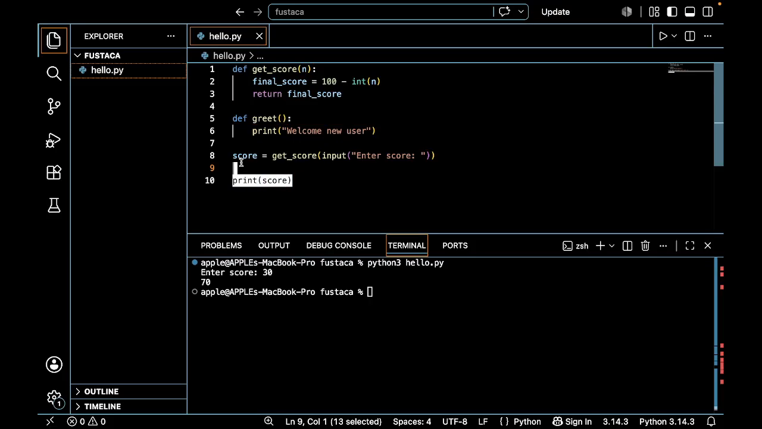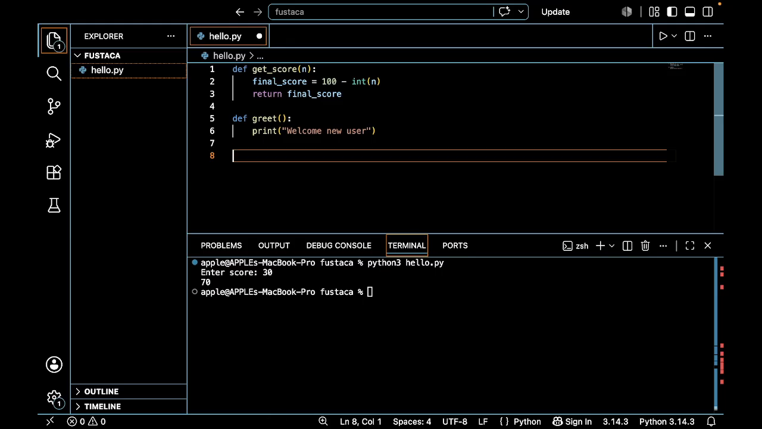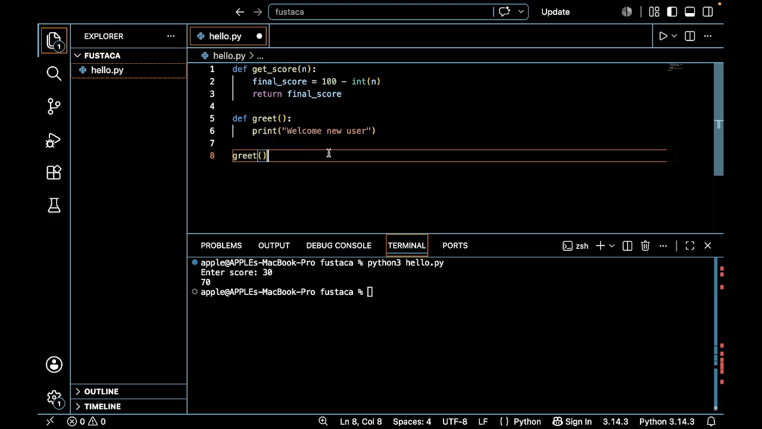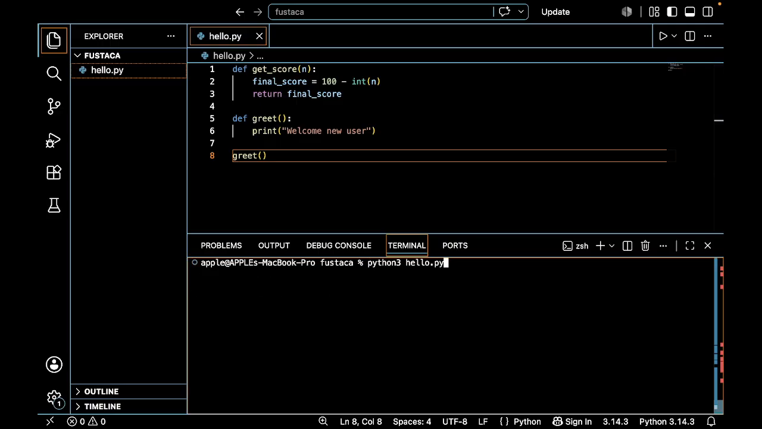So let me just delete all of this. And then I told you a function only works when you call the function. Now let me call just only the greet function, and then I'm going to have the parentheses. You must always make sure you don't miss out on that when you are calling the function. So greet. If I run this one, it tells me welcome new user. Now get score did nothing simply because I did not call get score.